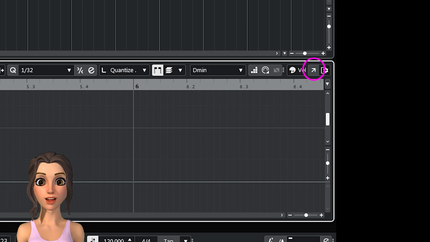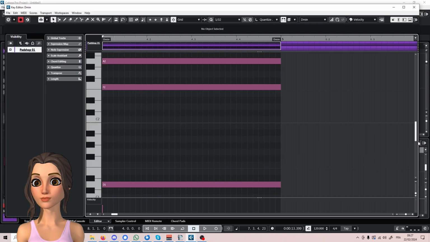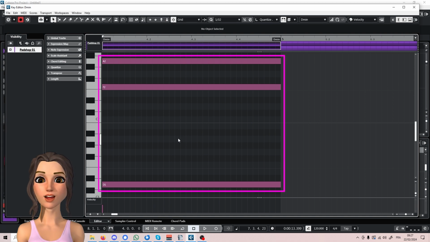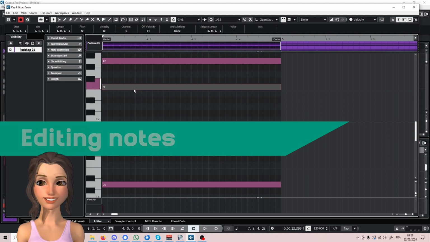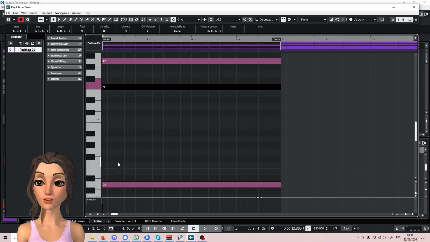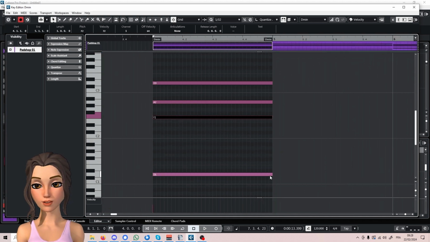You can switch to full screen by clicking here. The key editor then opens in a separate window. Here you can see that the MIDI notes take the form of horizontal bars. Each note can of course be edited. Here, it's a D minor chord. I can edit each note independently to create an arpeggio, for example.